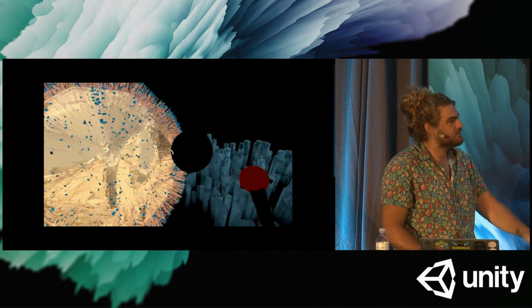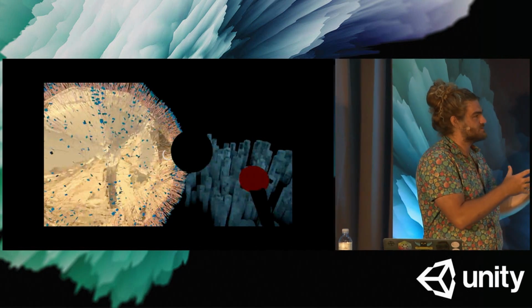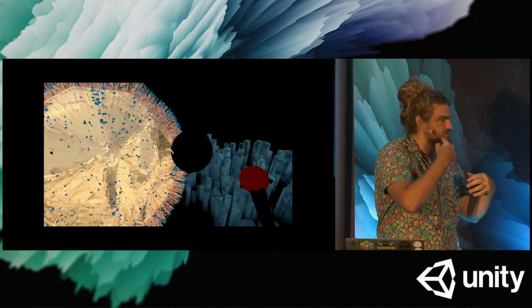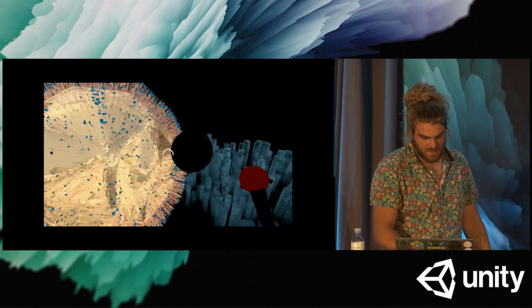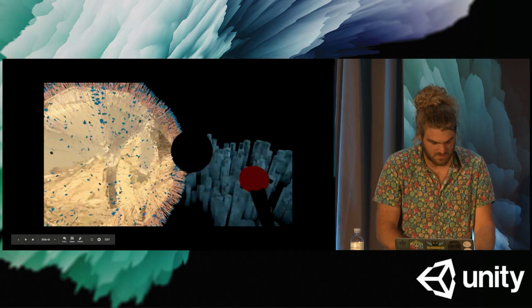And sure enough, being able to have simulations and being able to visualize those simulations so that you can learn from them turned out to be a really, really compelling experience.